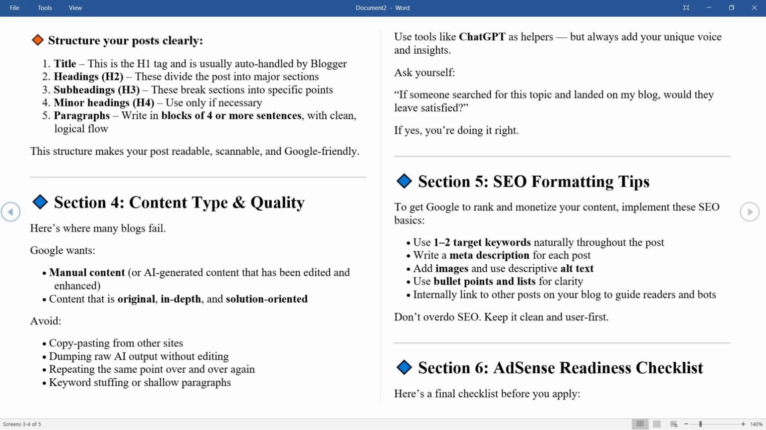There is also H5 and H6. Try to avoid that unless necessary. If you find yourself using H5, H6, then you need to break that content or post into another sub post. You create other posts out of it. So always have one H1, within it H2s, within H2s H3s, and if necessary H4s.